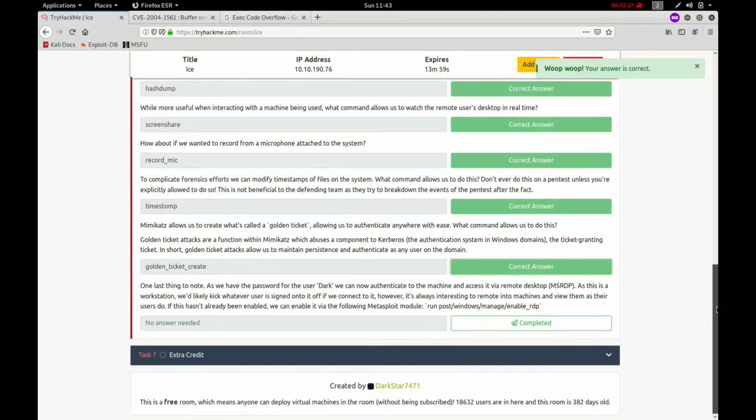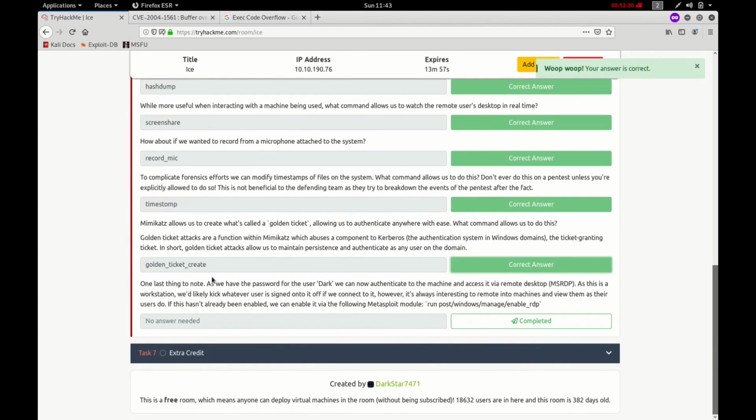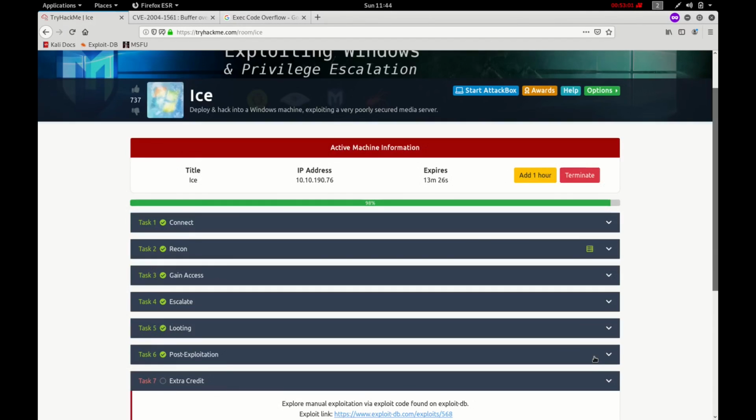Okay, now one last thing to note, as we have the password for the user Doc, we can now authenticate to the machine and access it via remote desktop, MSRDP. As this is a workstation, we can use a remote desktop client in order to connect into the system using remote desktop. So this is also completed. If you guys want to run this command, you can run this command. Now let me copy this and let's move on to the next section, that is extra credit.